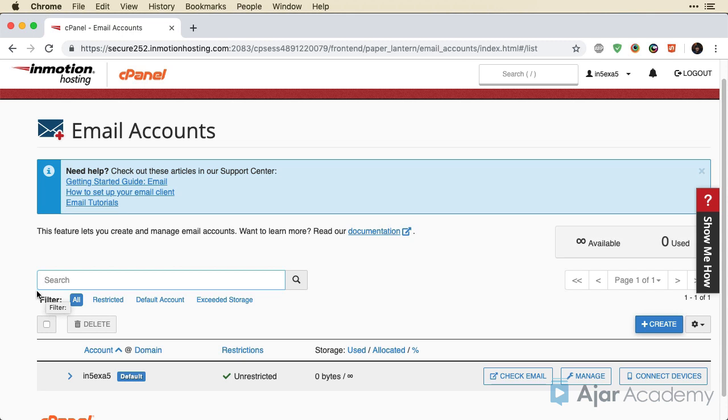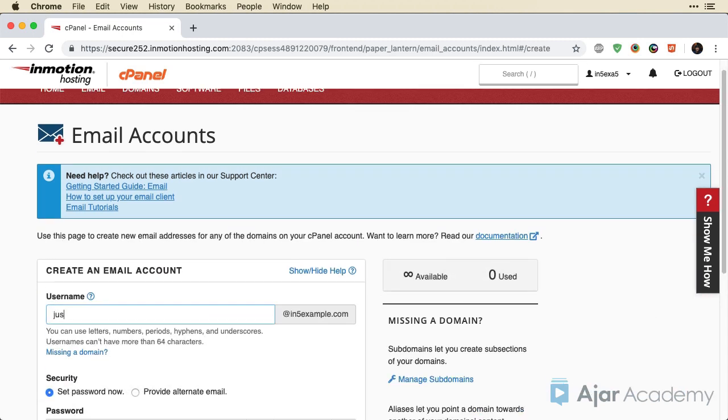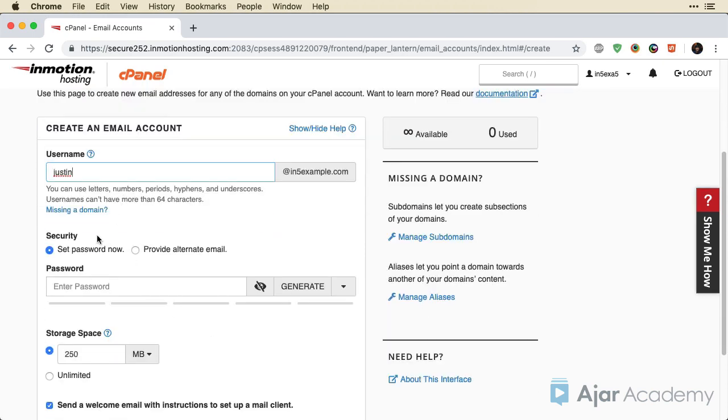So for example, I might have multiple people with this domain. So maybe I want to have an address that says justin@in5example.com. Maybe I want it to be contact or info. You can actually create all of these, and you can forward them to the same place if you want, or answer them separately. You've got a lot of flexibility because now you have your own website. So I'll type in the name, and I'll set a password.